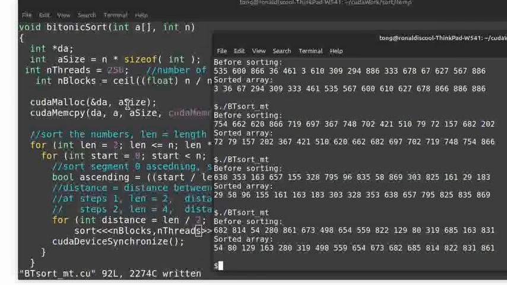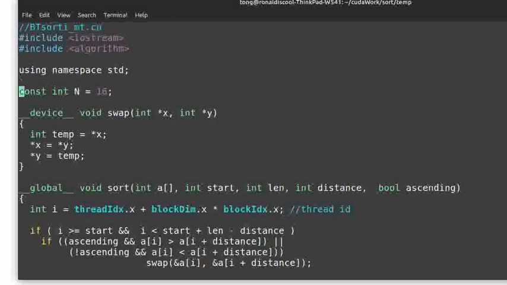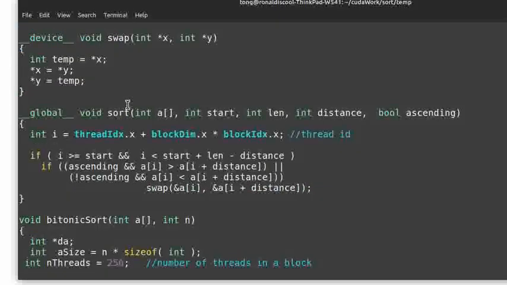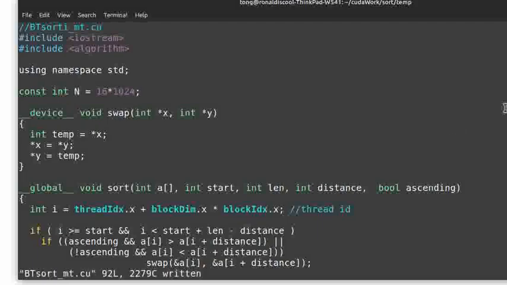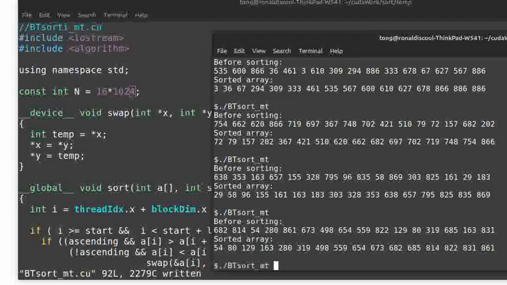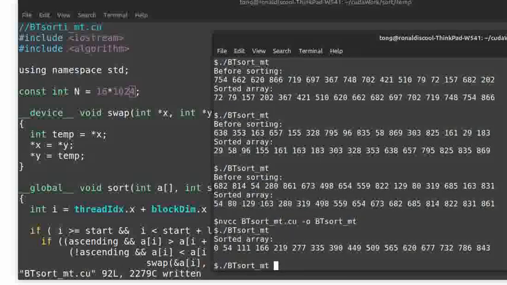Now finally, let's consider bigger N to compare one thread with many threads. Suppose we, what about this? Multiply this by 1024. And we compile this. So it still works.